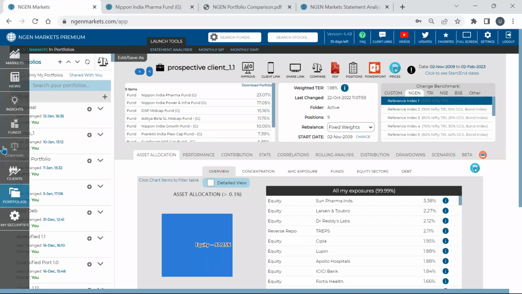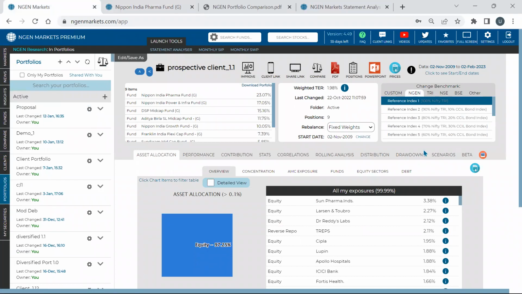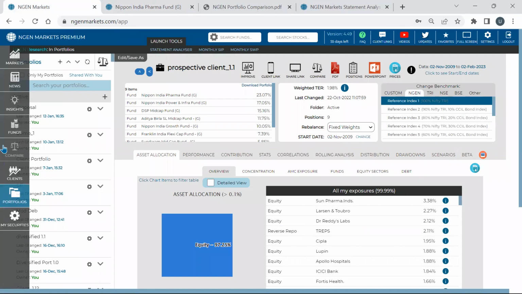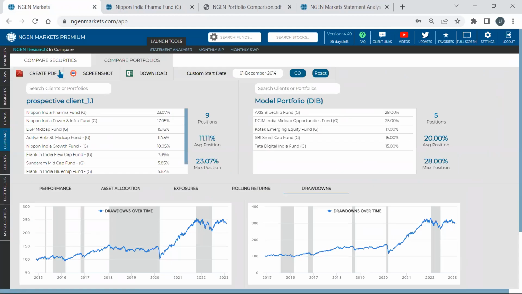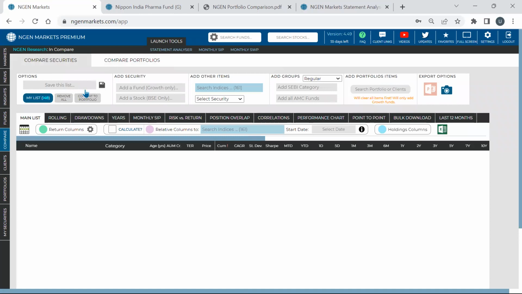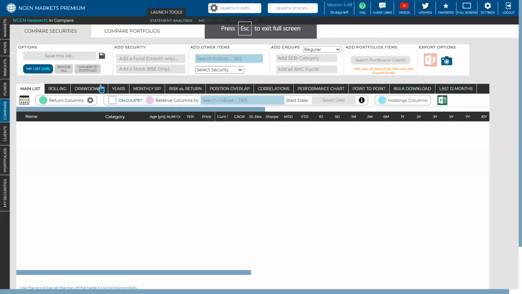Now, the second very important functionality which we talked about before was the drawdown analysis. For that, we have now released a new functionality of comparing all the securities using the drawdown analysis. So here, when you go to compare securities, we have the new drawdowns tab, and it is very, very useful if you want to compare a mutual fund, stocks, indices, and even different sets of SEBI categories, and even some portfolios as well.